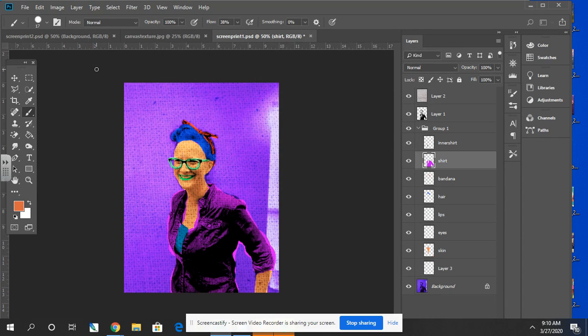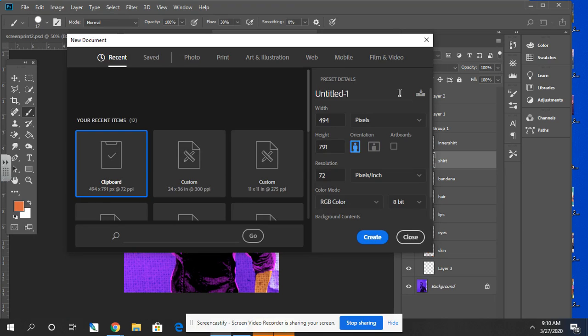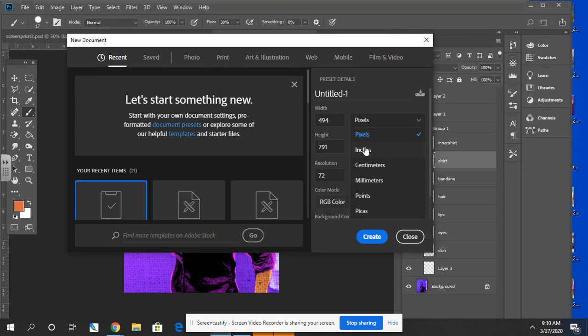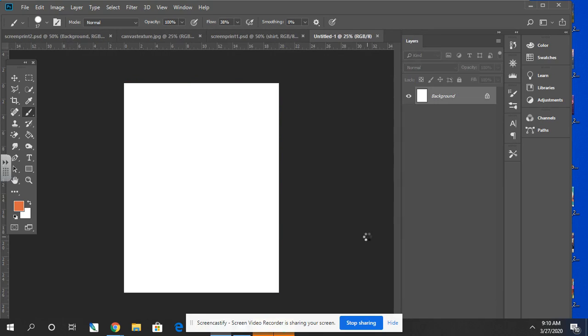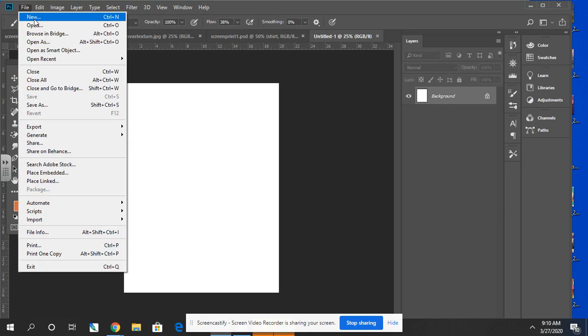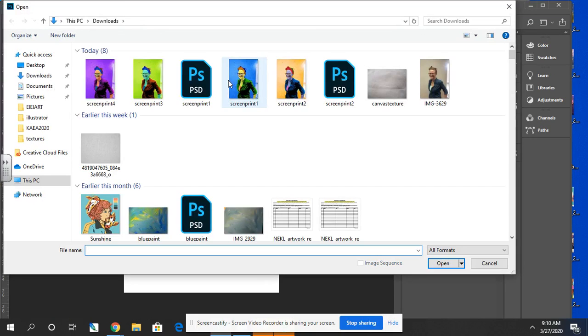I did Control N to bring up File New, or you can go to File New. I'm just moving faster than the computer is here. Okay, change, not pixels. Let's see if I can remember. 20 by 26.6. I'm just going to keep the resolution at 72 since these are for web, how we're going to be turning them in. All right, now I'm going to open File Open and open my JPEGs.